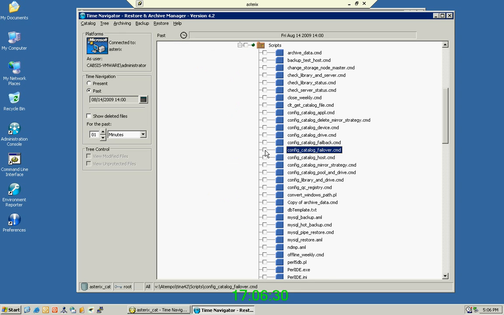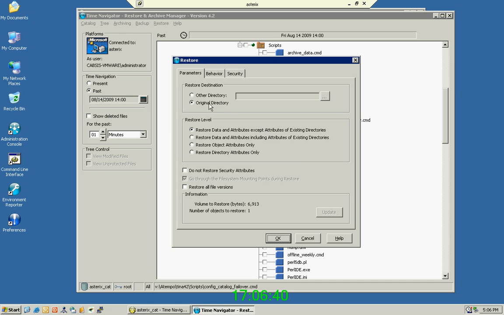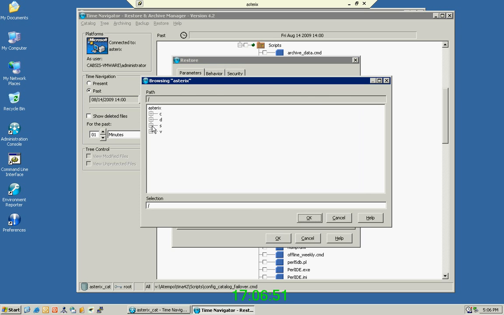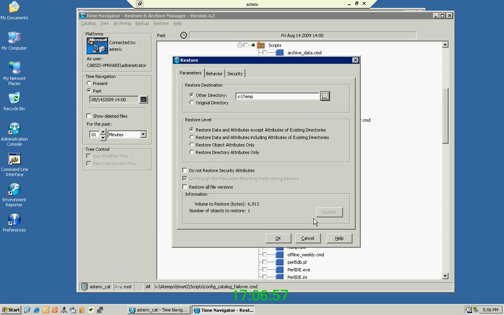Now we simply need to select the file as shown and then proceed with the restoration. We can choose to restore the file in its original directory, but it is also possible to restore it in a different directory. We shall now proceed to the restoration in the temp directory of the S drive. Here we have to restore the volume as well as the number of files. By default, the system restores all data and attributes of files and directories. We simply click OK.